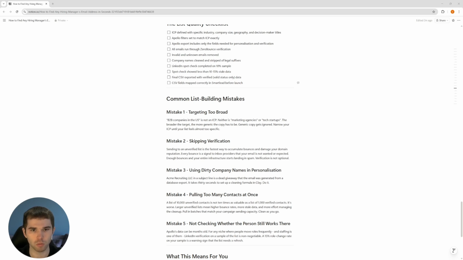Company names cleaned and stripped of legal suffixes. LinkedIn spot check completed on 10% of the data. The spot check showed less than 10 to 15% of the data was stale. Final CSV exported with verified, valid status only data, and ensure that the CSV fields are mapped correctly in SmartLead before launch. Now some common list building mistakes.